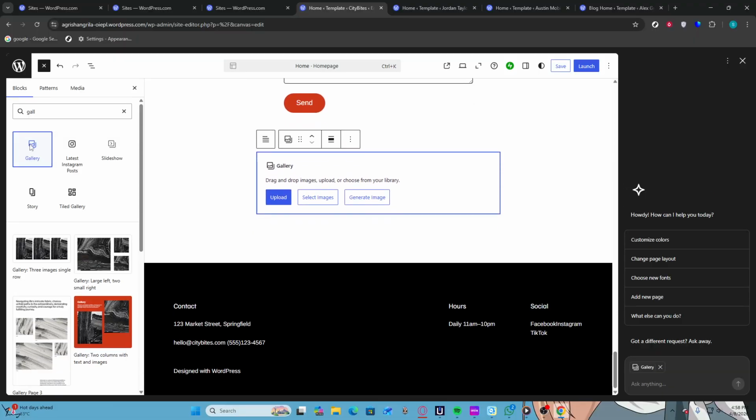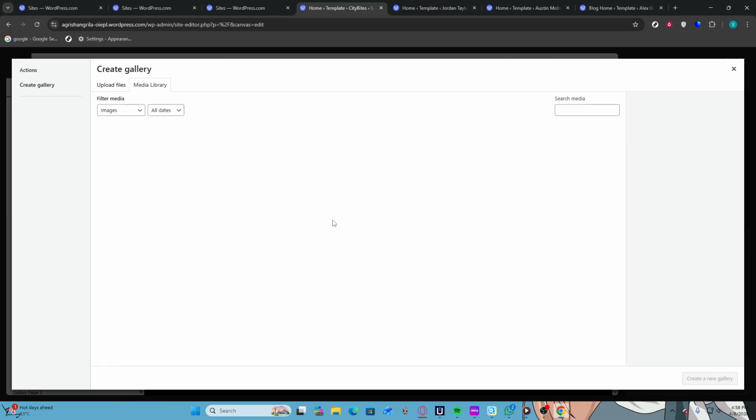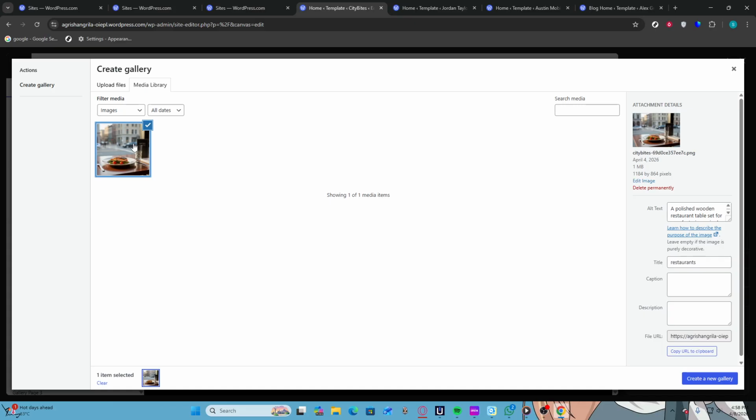After selecting the gallery, proceed by clicking on the option that says Select an image. This action will prompt the media library to open, allowing you to choose images from your existing uploads. In the media library, find and click on the image you wish to scale. This will bring up the editing options for that specific image. Ensure you select the correct image to avoid any confusion later.